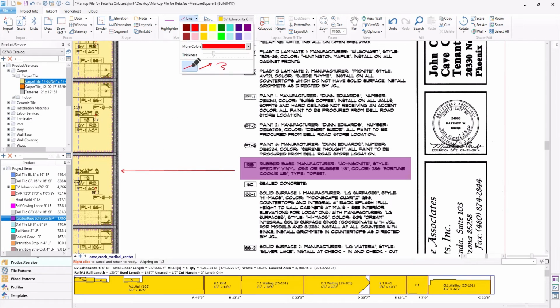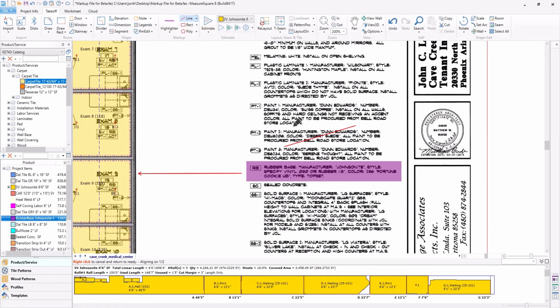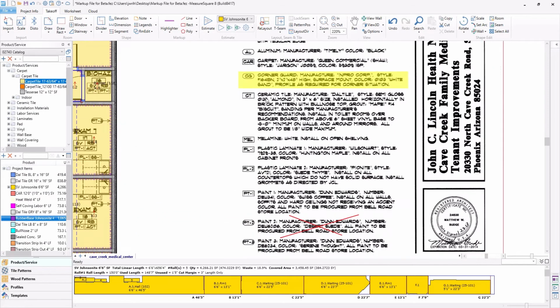You can also cross out items using the line tools, such as crossing out something that is outside the scope of work.